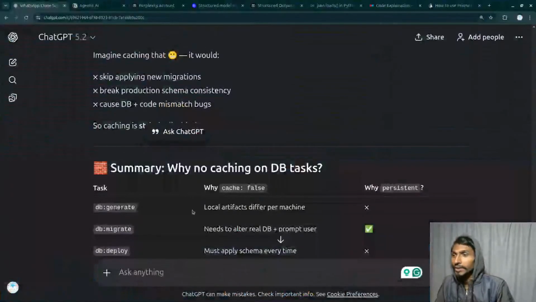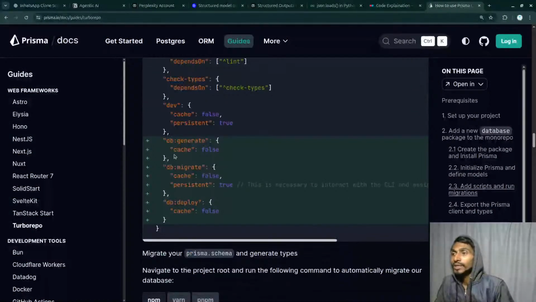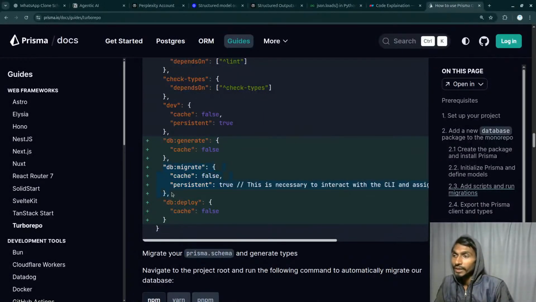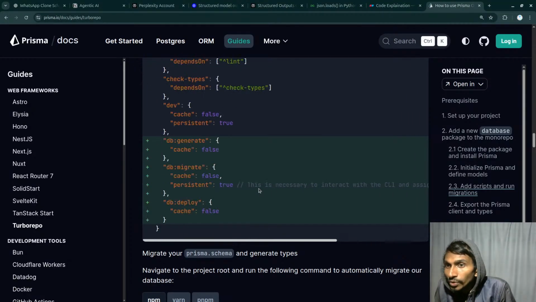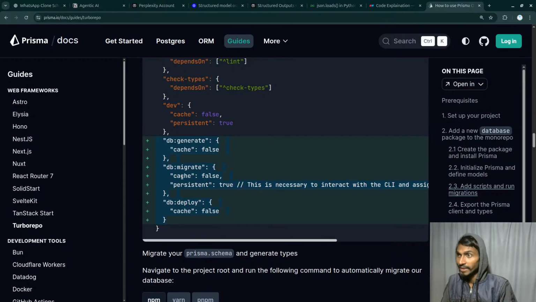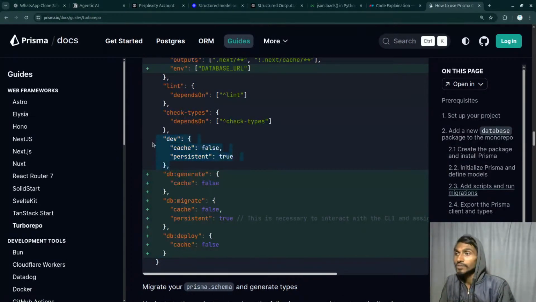That can be problematic, and that is why, over here, with generate, first of all I'm generating the client, which can never be cached. Second, I'm migrating, which is necessary to interact with the CLI and assign names to your database migrations. At that time the migration is generated, so I don't want to cache that either. And then deployment: whenever we deploy something we don't cache that, because things may change over time. That is why caching them can really be bad, so we are avoiding that, especially in dev. Whenever I run this command I make cache false, because in development things keep changing. If you make cache true, then nothing will change and you are done.